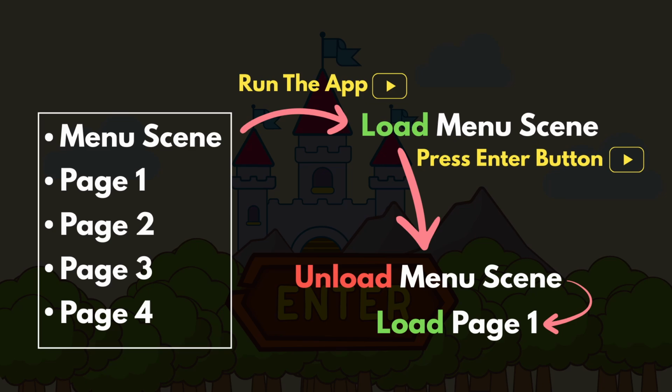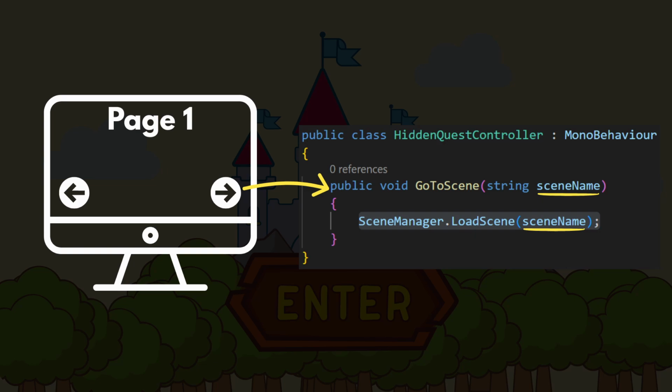Hence, the method we wrote in our script is consistent with this behavior, SceneManager.LoadScene. So what we want to happen is when a button is clicked, we want Unity to call this goToScene method. And when it calls it, we want Unity to load the scene represented by this scene name, which we'll assign in Unity. So this is the line that's going to tell Unity to load the scene.